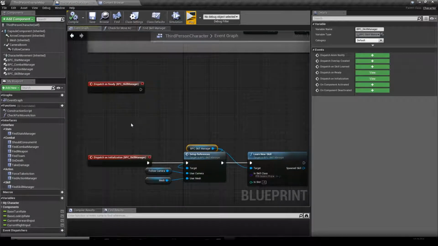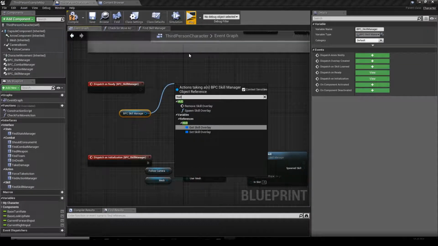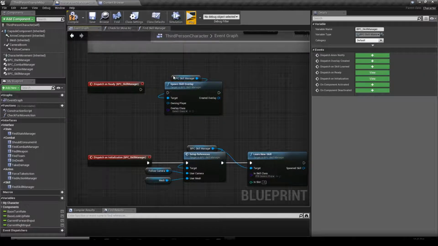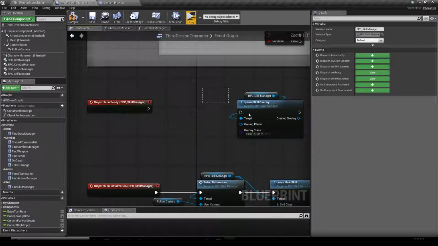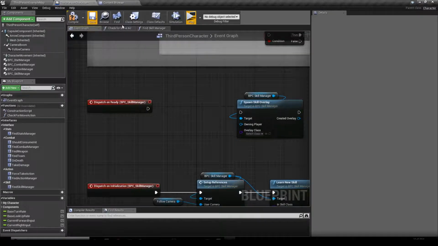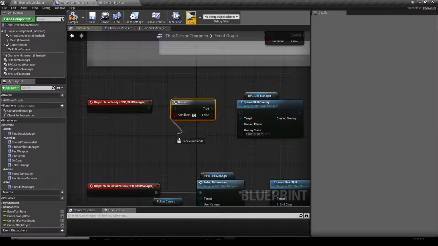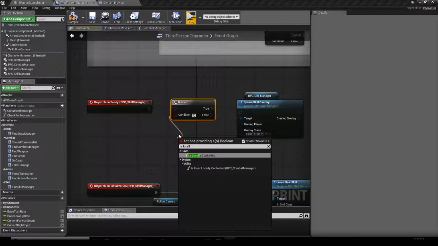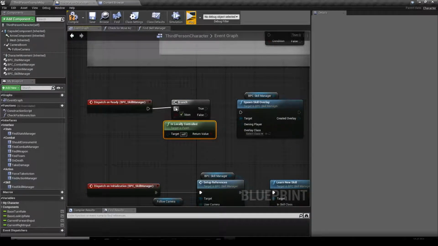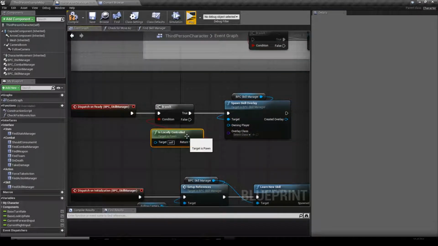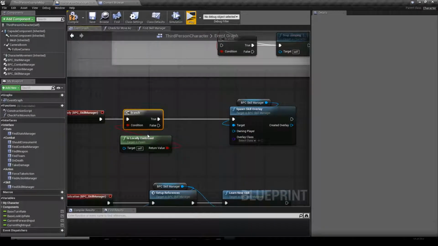So we're going to drag our skill manager and we're going to type in add spawn skill overlay like this, and we are only going to create that skill overlay for the owning client of that character. So we're going to bring a branch, and we're going to say, are you locally controlled? If yes, you're going to spawn the overlay. This is going to only create the overlay on the owning client.